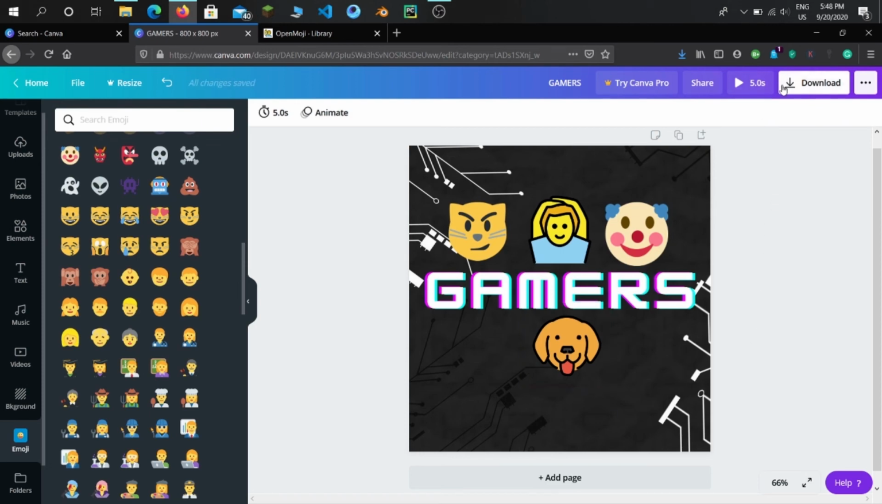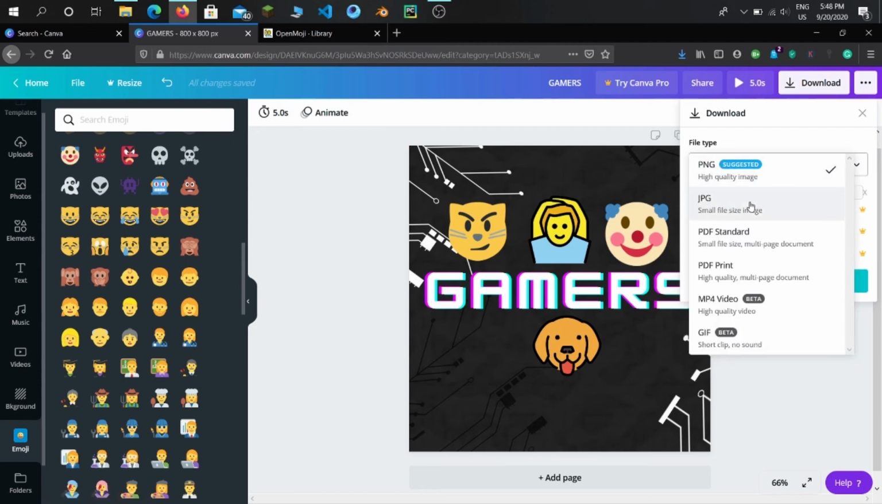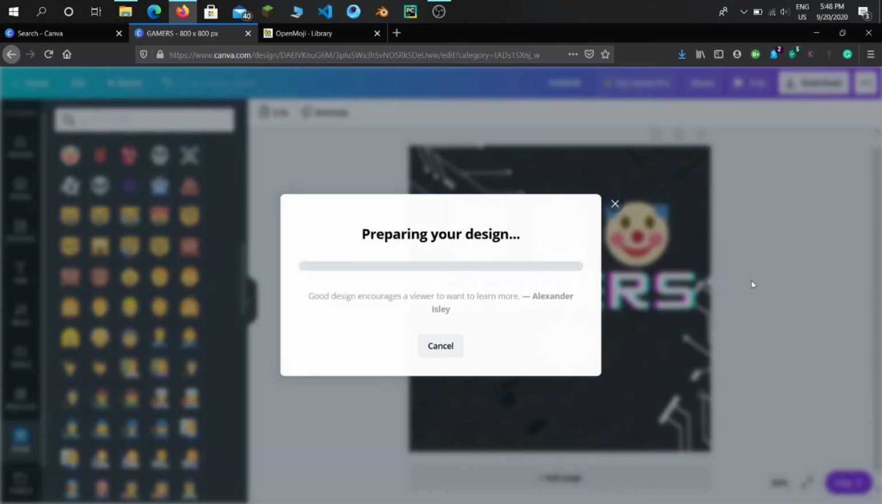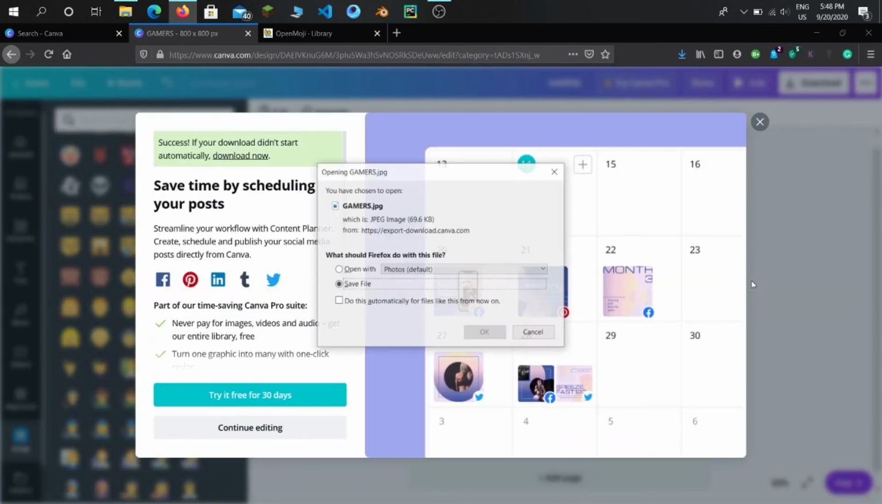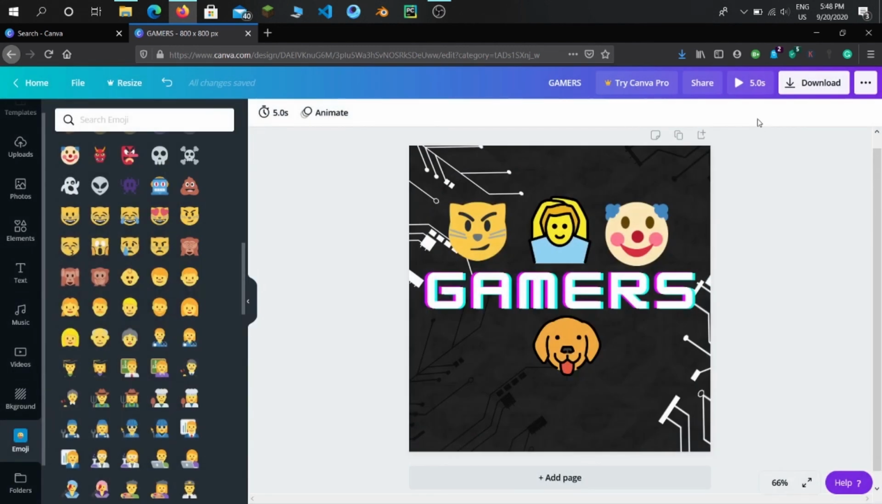So let's download it. Okay, so it's suggesting PNG, but do not use PNG. Just use JPG. If you use PNG, there will be problems when uploading the image. Oh, good design. There are some pretty useful thoughts about your life. Read it, people. Okay, so now it's downloaded. Now you can upload it to your channel, and that's it for this video.